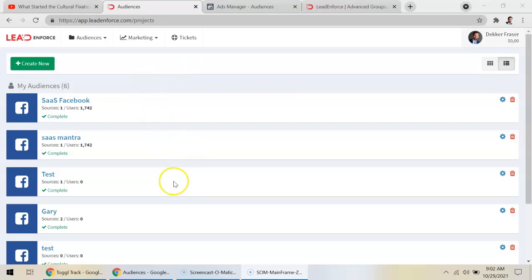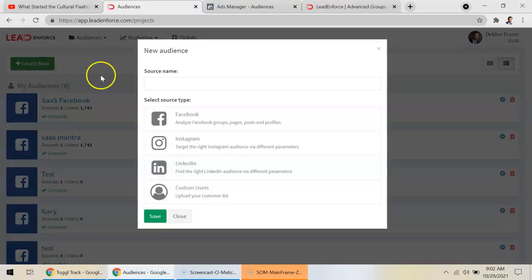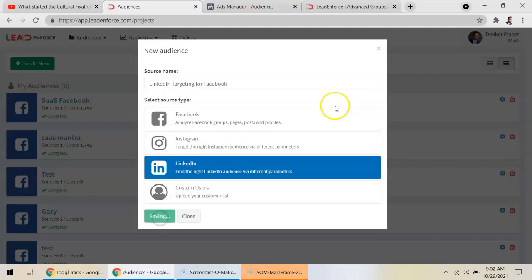But one of the most powerful use cases is being able to extract data from LinkedIn and then export that to Facebook. So let's see how to do that. What I would do is create new, and then I'm going to call this LinkedIn targeting for Facebook. And then I'm going to select the source as LinkedIn this time, not Facebook. And I hit save.